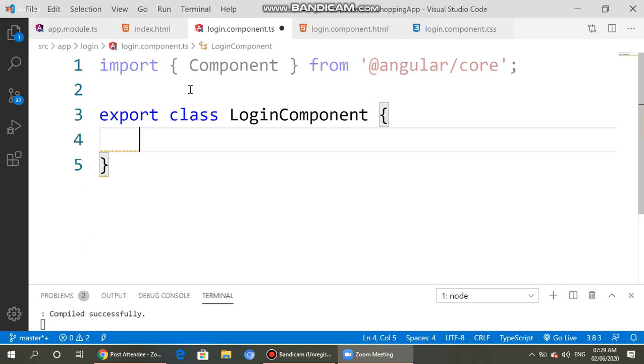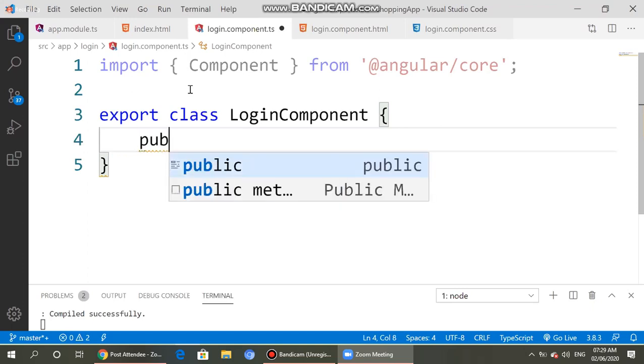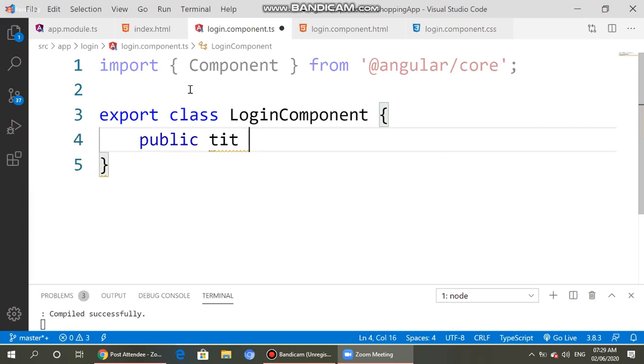So here in this class, I will just put public title is equal to user login. That is the title defined. Okay, fine. Now we need to define metadata for this component. Metadata means what should be the selector name, from where it has to bring markup, from where it has to bring CSS. All these we need to define as metadata.